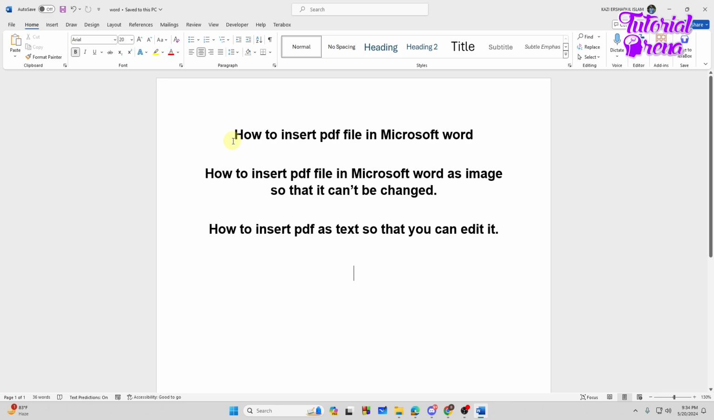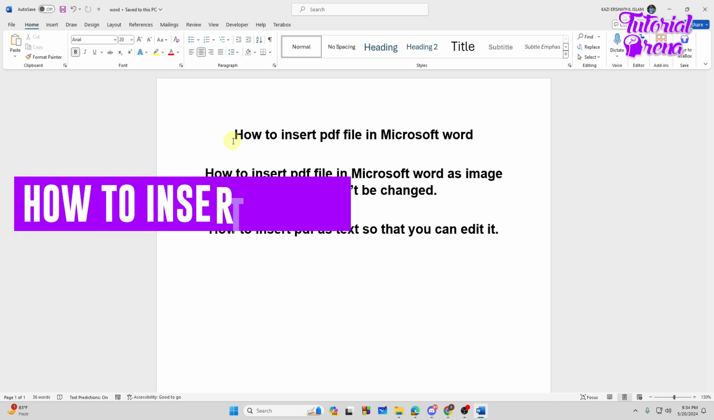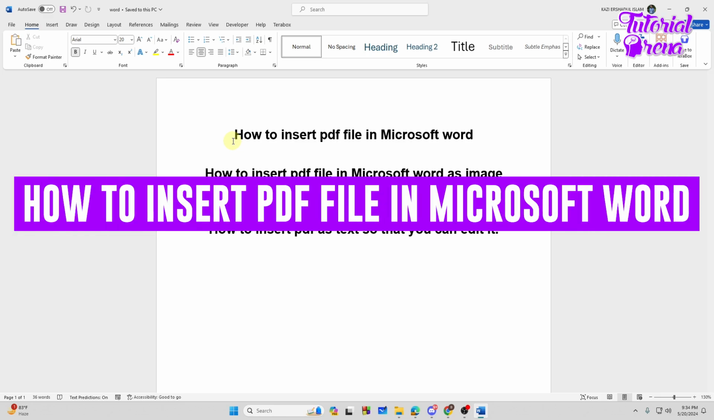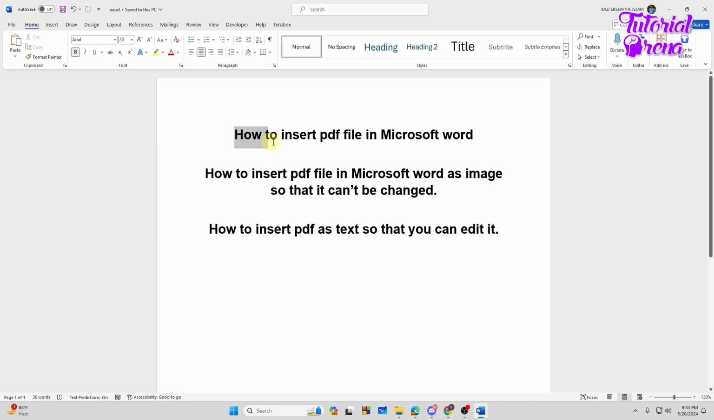Hi there everyone, in this video I will show you how to insert PDF file in Microsoft Word. So let's get started. First of all, I will show how to insert PDF file in Microsoft Word.